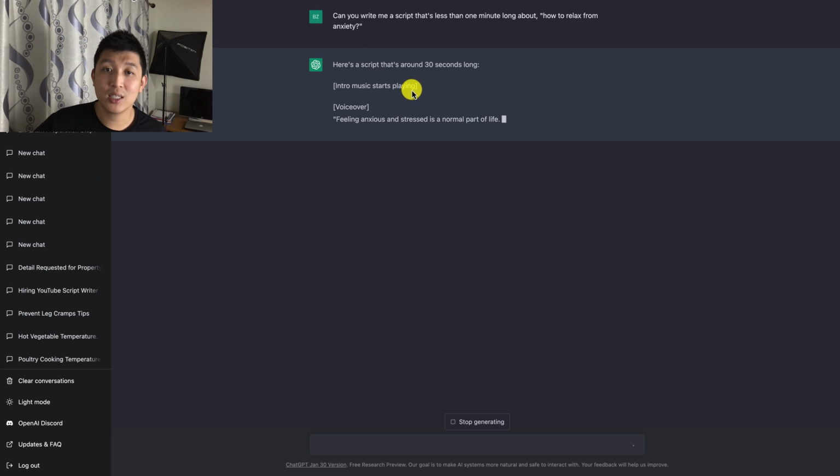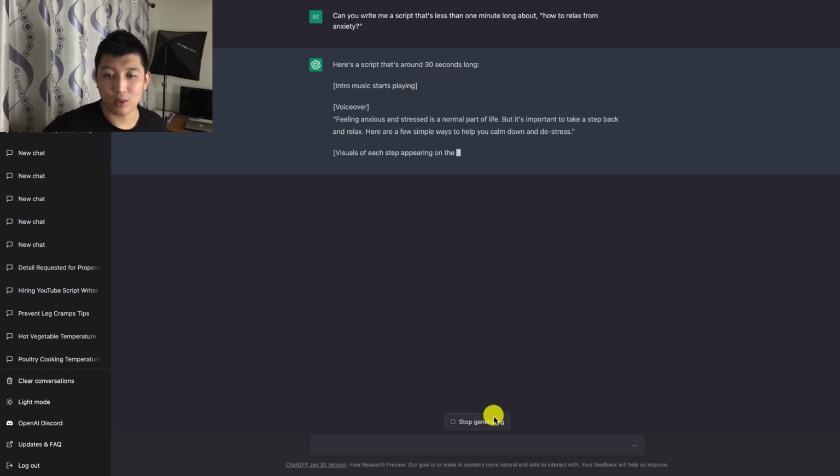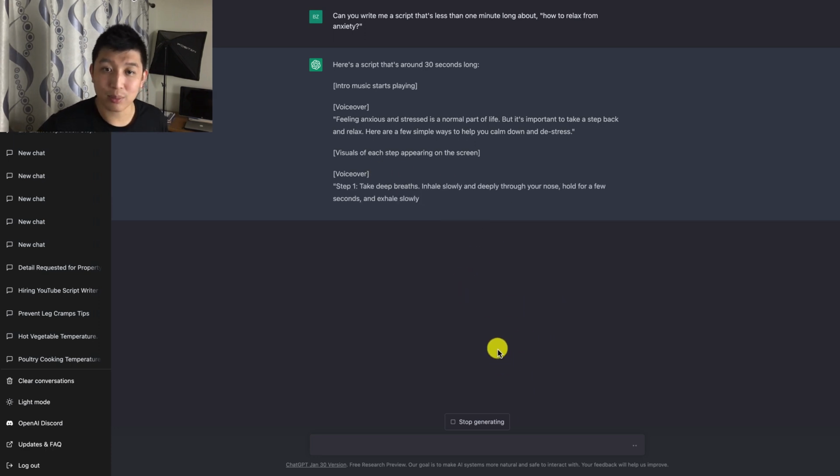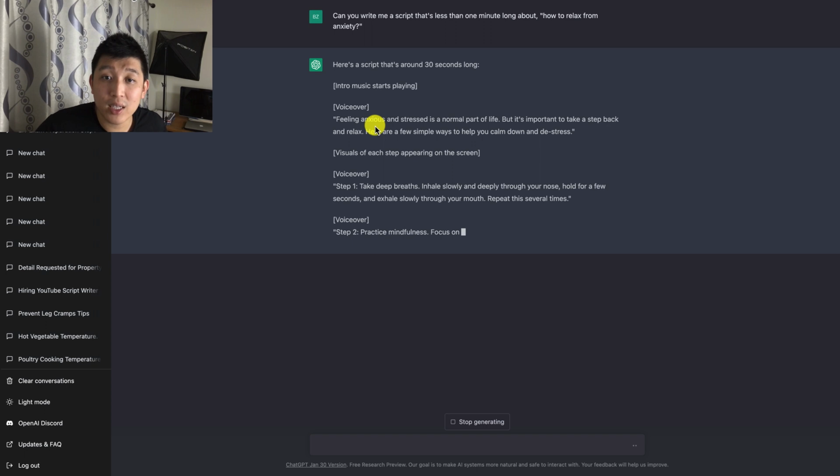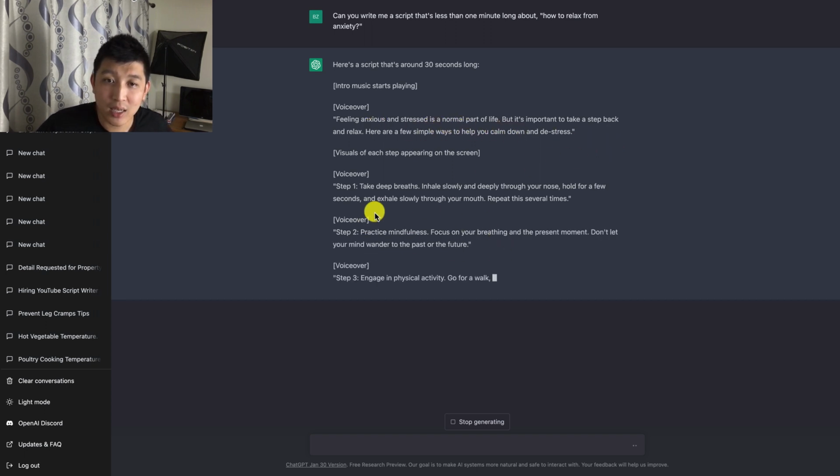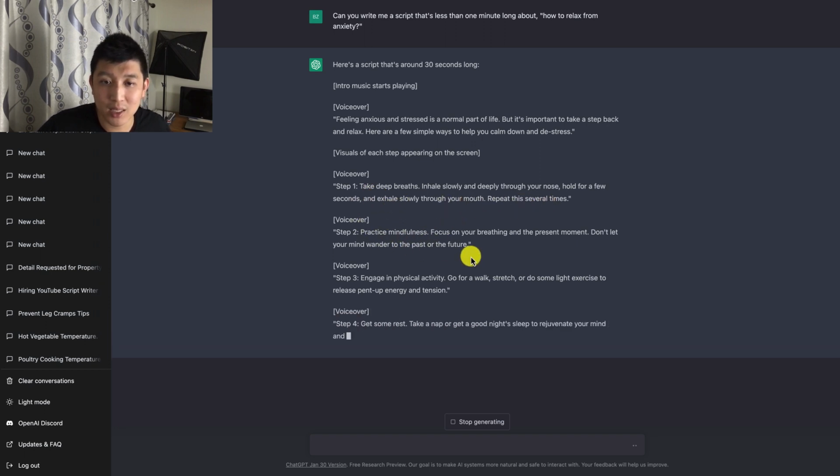And then here's a script that's around 30 seconds. Maybe you want it longer, you could just regenerate a script that makes sense to you. Or if you want a longer script, you could do that as well. So feeling anxious and stressed is a normal part of life, and so on. And then it shows you step 1, take a deep breath, inhale slowly. This kind of makes sense.